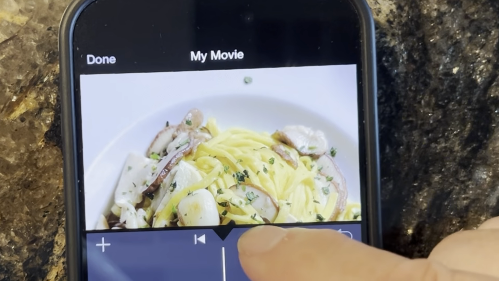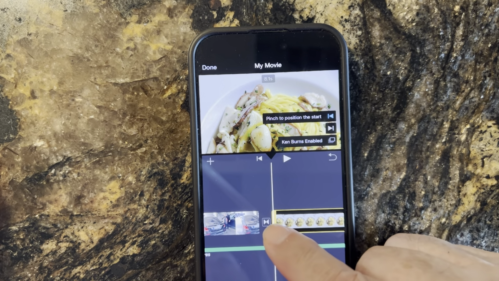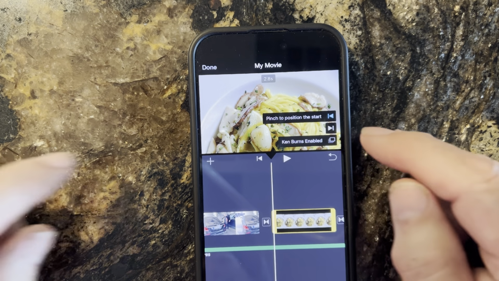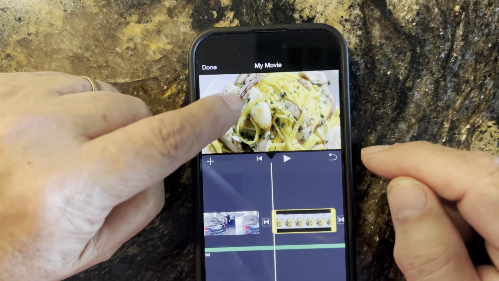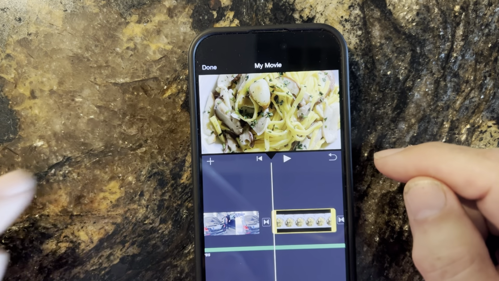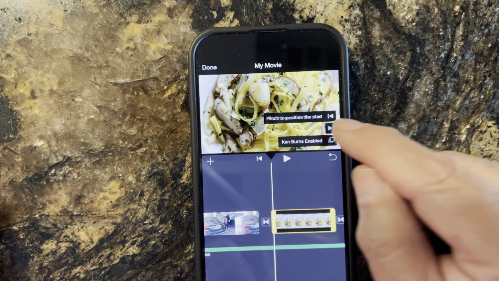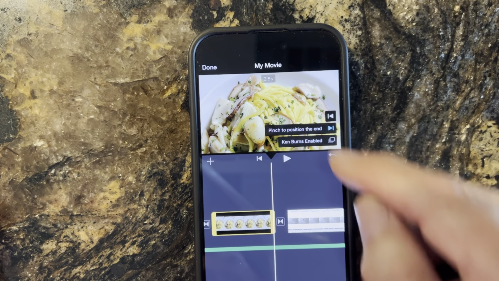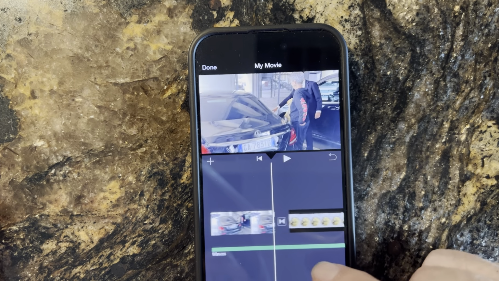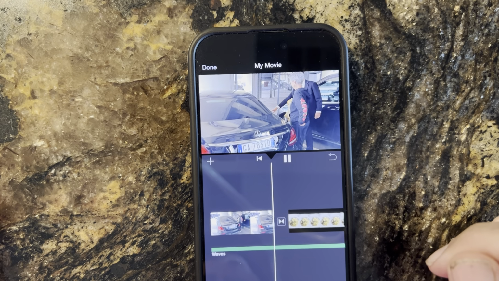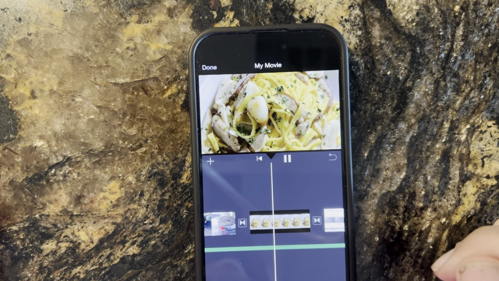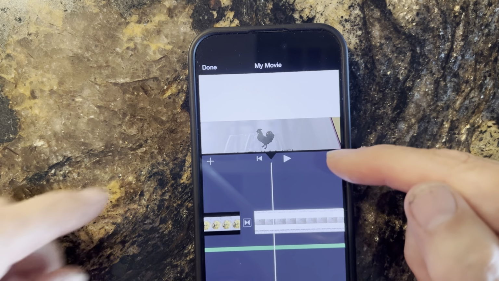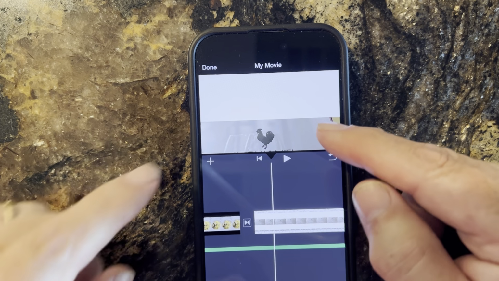Nice. So we want to reduce the length of this one, so we can drag it to left or right and do about half the page. And I want to start it on the food, not the edge of the plate, and have it end up sort of approximately there. So let's see how that looks. Oh, that's pretty good.